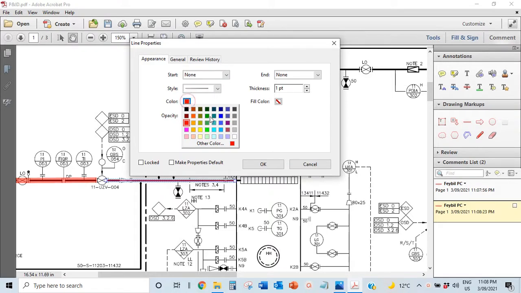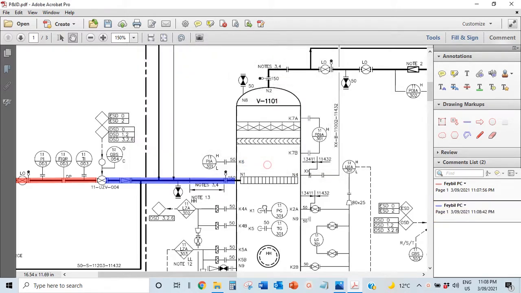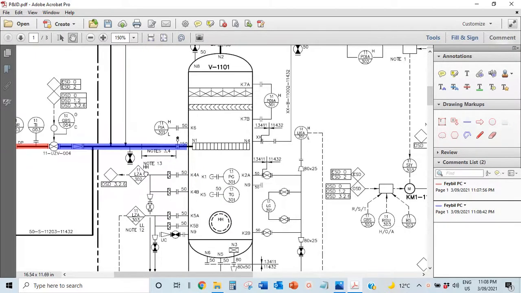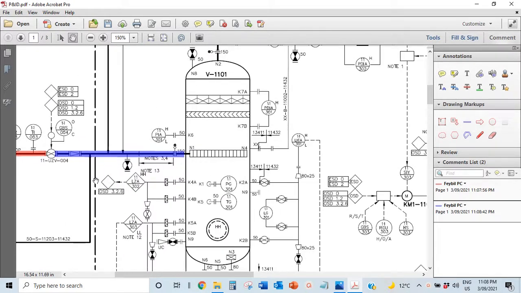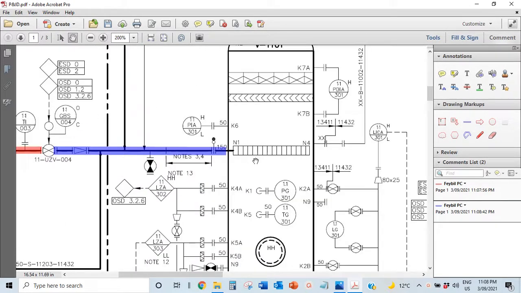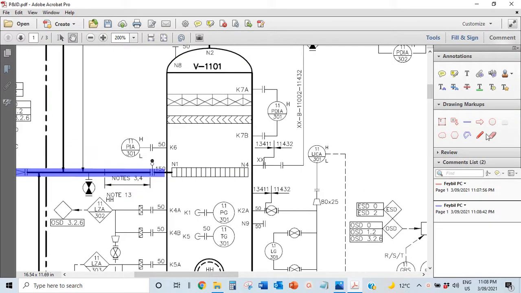I want to change the color because it's good to change the color so that you don't mix up isolatable sections. Okay, so this is blue here. So you're going to mark up everything. And let's go to the top.